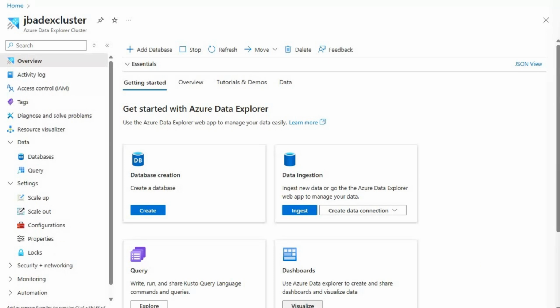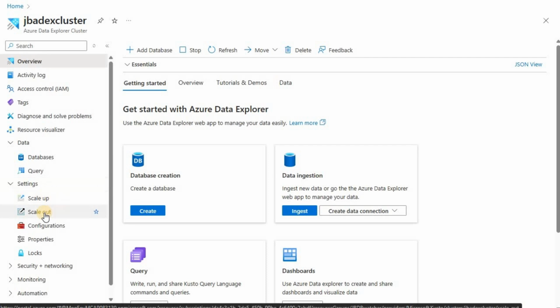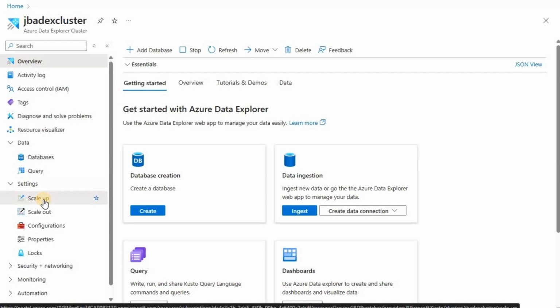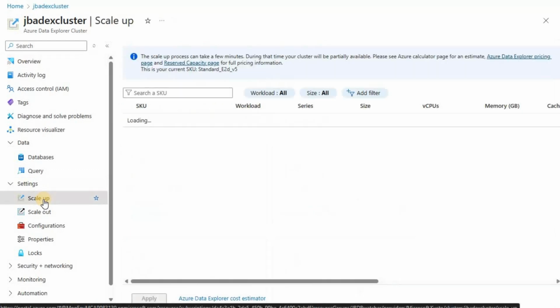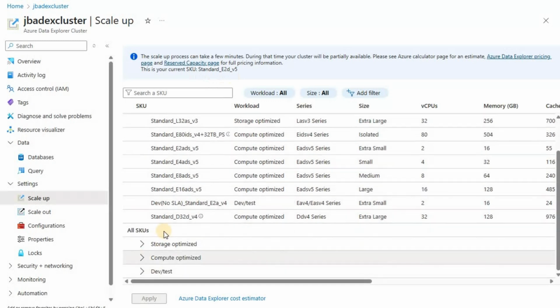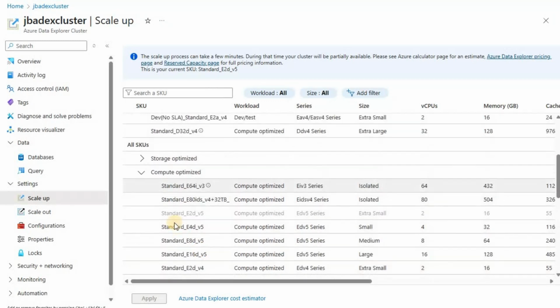Let's jump right in. For scale up and scale out, we have these options available under the settings here. Let's first click on scale up, and then if you see here, the current SKU is Standard_E2d_v5. If you want to change this particular configuration, under compute optimized, we are able to see the Standard_E2d_v5.